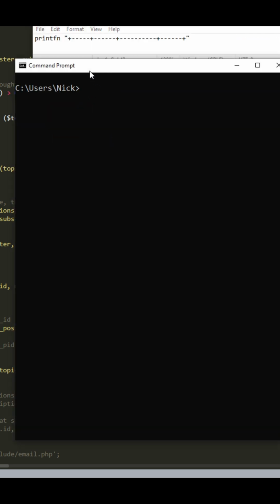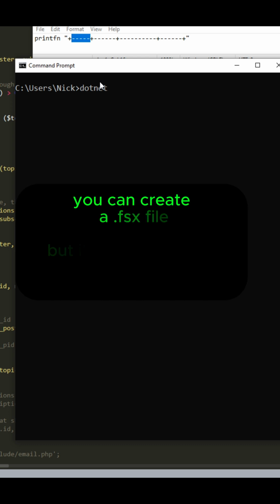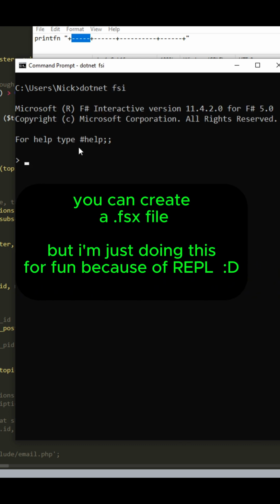Create our little header up here. I love this little addition sign and the little dashes. So we're going to open up the F# dotnet FSI. This is the interactive console.